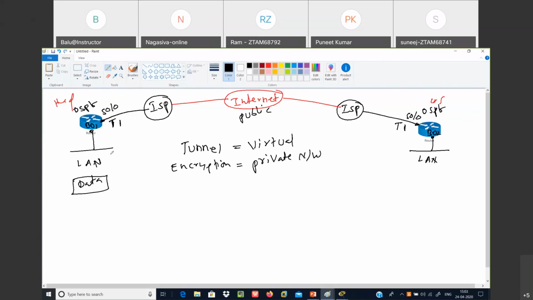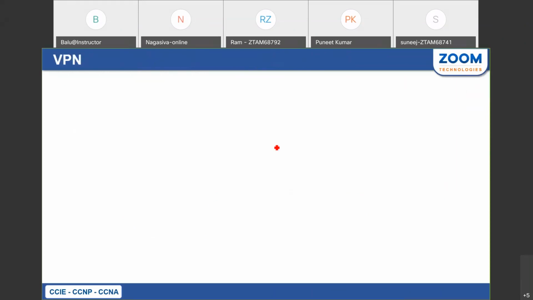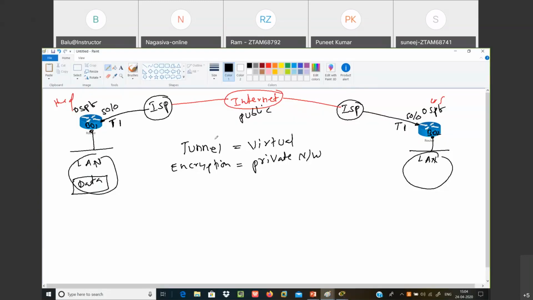Finally, branch 1 LAN users and branch 2 LAN users, what type of network are they communicating over now? A virtual private network, VPN. What is virtual? Tunnels, it's nothing but virtual. What is private? Data is encrypted. So VPN means a combination of tunnel and encryption.